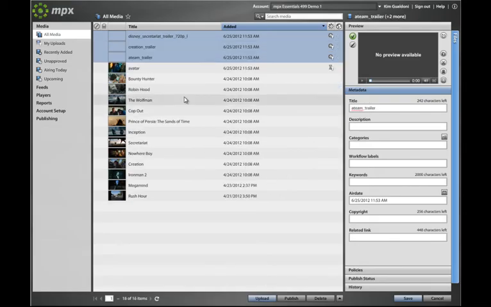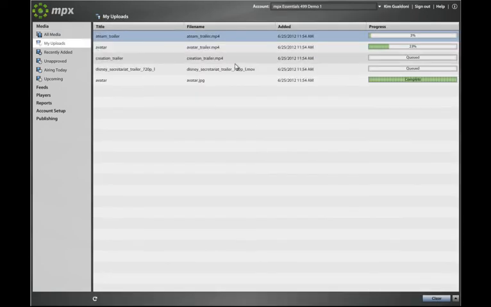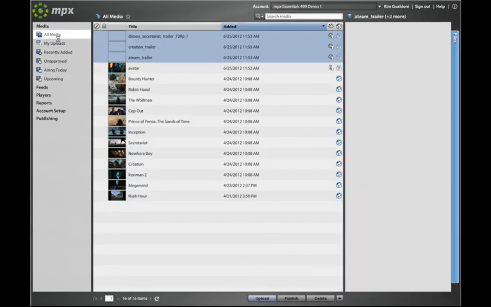To view the status of the upload, you can click on the My Uploads view. This view is tied to your user credentials, so you will only see the uploads you've initiated. You can see the progress, if they're complete, if they're in the queue, or if there was an error. The rest of the views under Media represent common filters on your media.